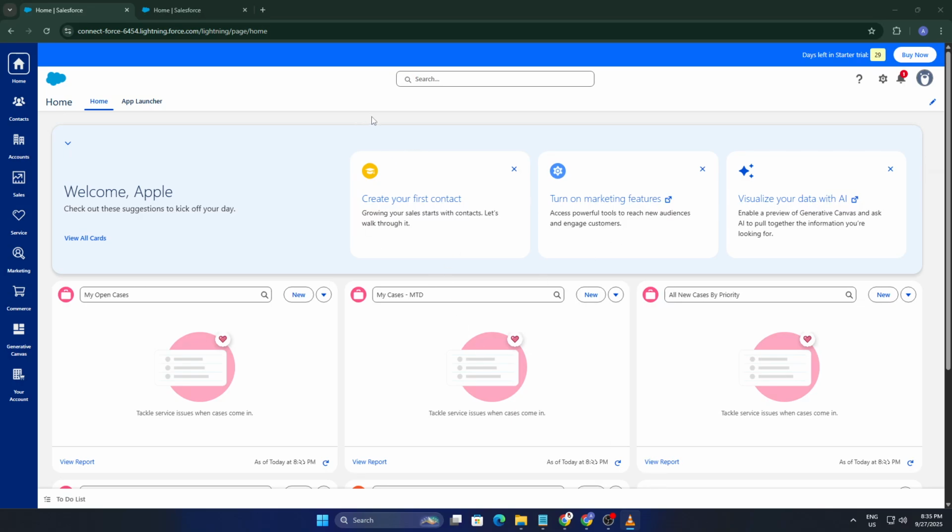Welcome back. In today's video, I'm going to show you how to create a connected app in Salesforce, and more importantly, explain what a connected app actually is. A connected app is essentially a framework that lets external applications securely communicate with your Salesforce environment using APIs. Think of it as a bridge. It defines how other systems can access Salesforce's treasure trove of data while keeping everything safe and secure.